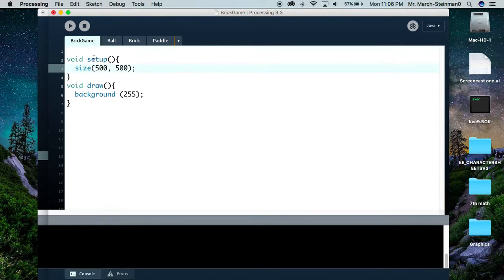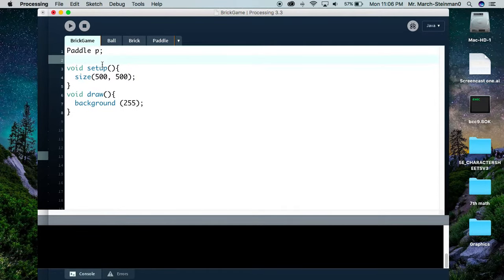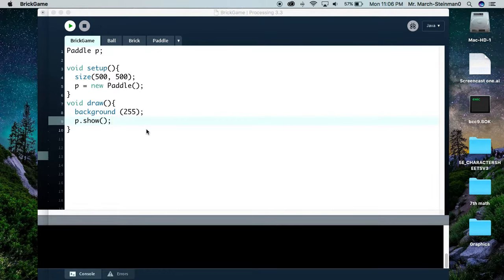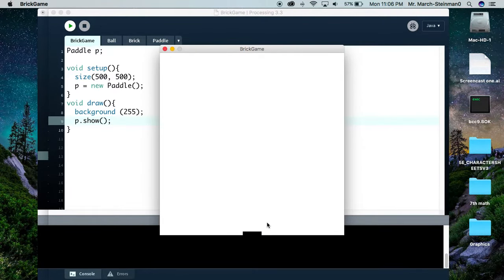So if I want to actually make this, go to my brick game. I say paddle P. I'll build it, construct it, and then I will say p.show, which is the method that I defined here, and then it'll just show my paddle on the screen. It doesn't do anything, it's just a brick.